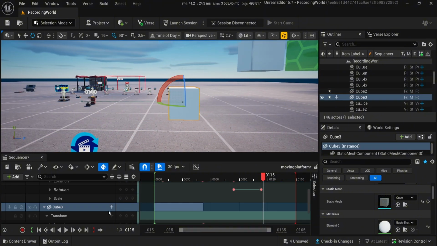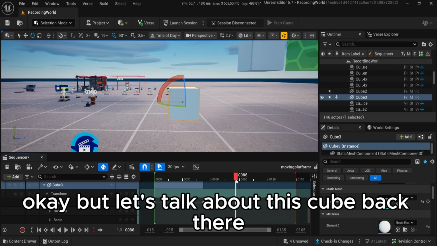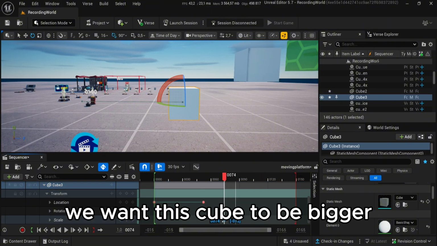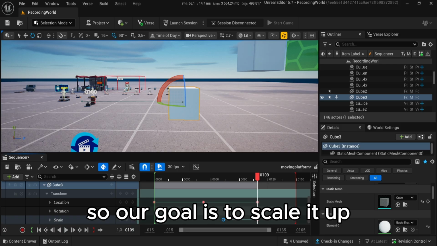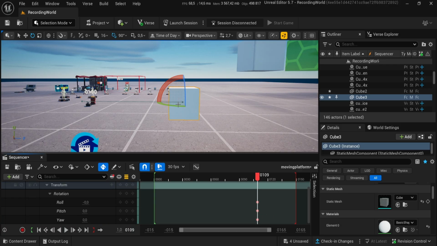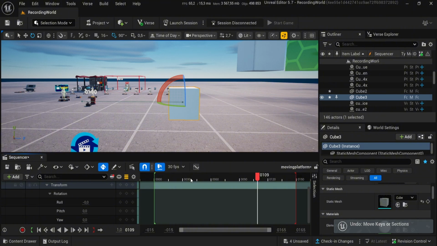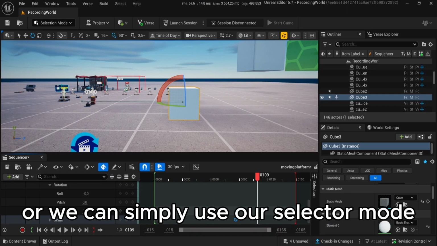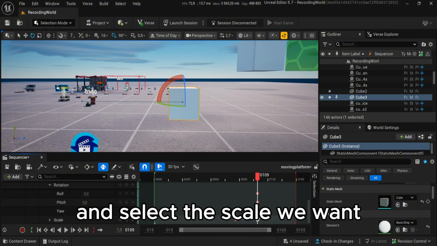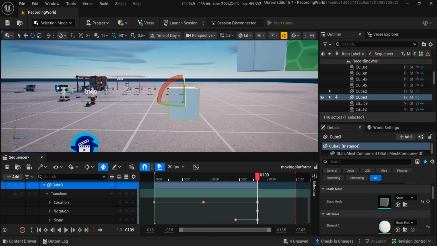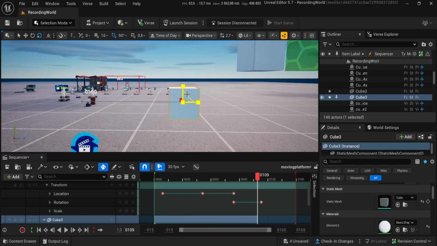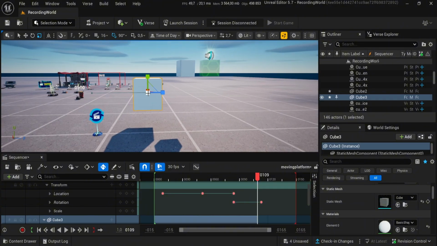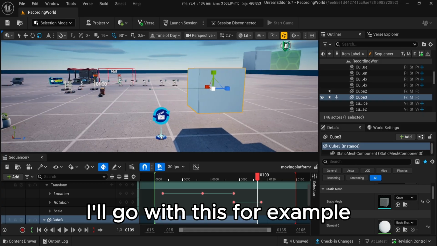Now that's it? Okay, but let's talk about this cube back there. We want this cube A to be bigger, so our goal is to scale it up. How do we do this? We open the settings tab in rotation and we adjust the values there. Or we can simply use our selector mode and select the scale we want. I'll go with this for example.